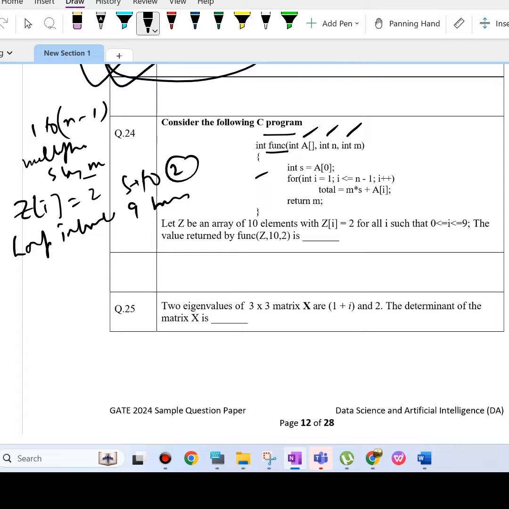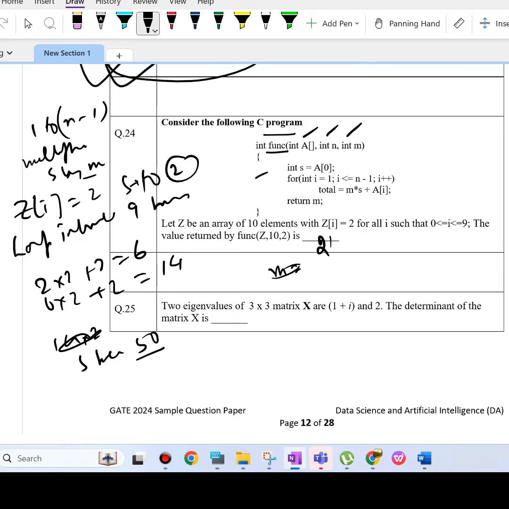So first iteration में क्या होगा? 2 into 2 plus 2, मतलब 6 आ जाएगा. फिर 6 into 2 plus 2, फिर 14 आ गया. फिर 14 into 2 and so on and so forth until the end of the loop s becomes 50. ठीक है. So the function returns the value m which is 2. Okay, m which is 2. So the value returned by the function will be 2.